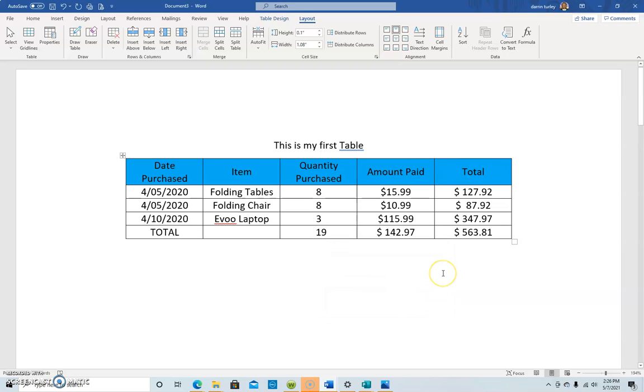And there you have it. Now, if you were to do the 19 times the 142.97, you should come up with the same number. But this is basically our simple form of totaling, using formulas in tables.